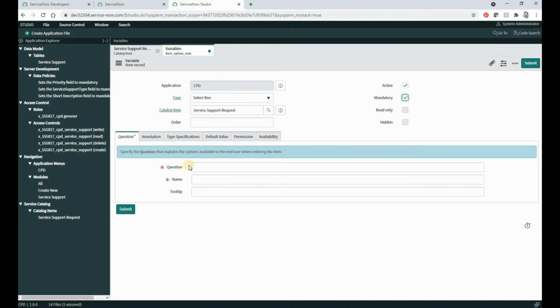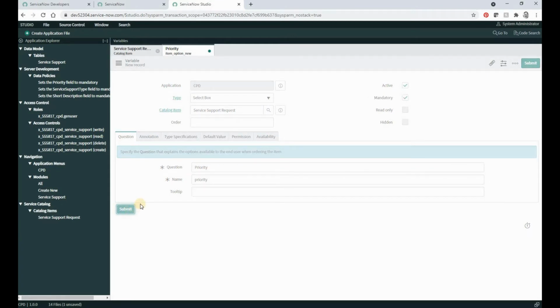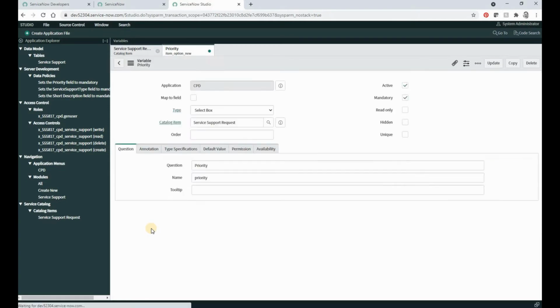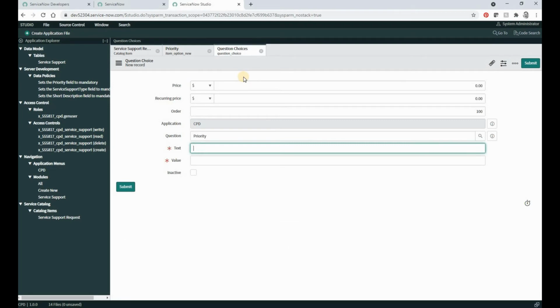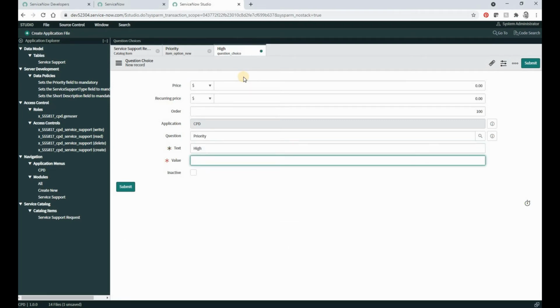We're going to make this mandatory, give it a label. And again, for select boxes, we need to submit this first before we can enter the choice list. So we'll come to the bottom, and in choices, we'll select high.